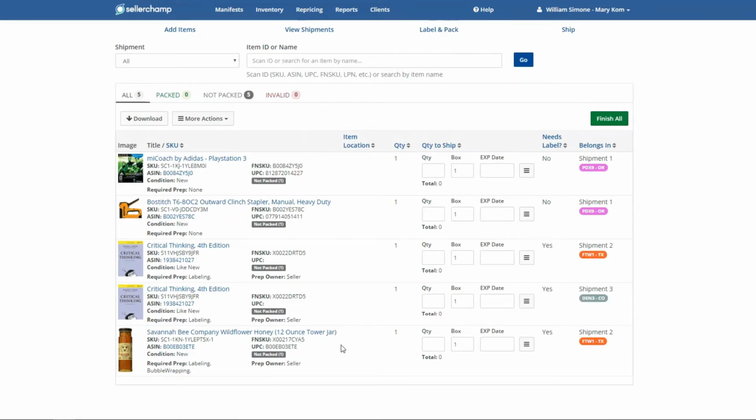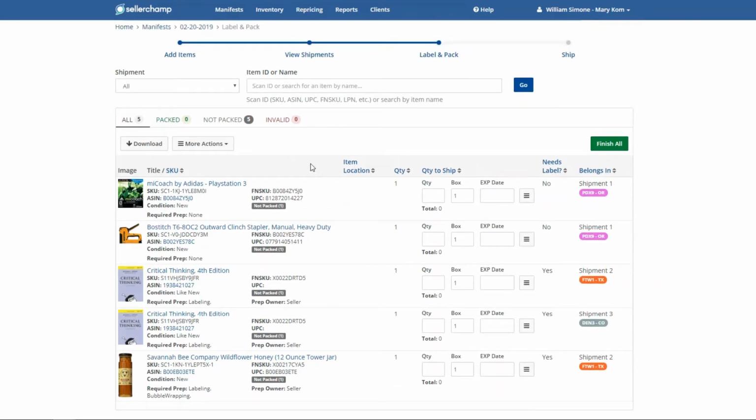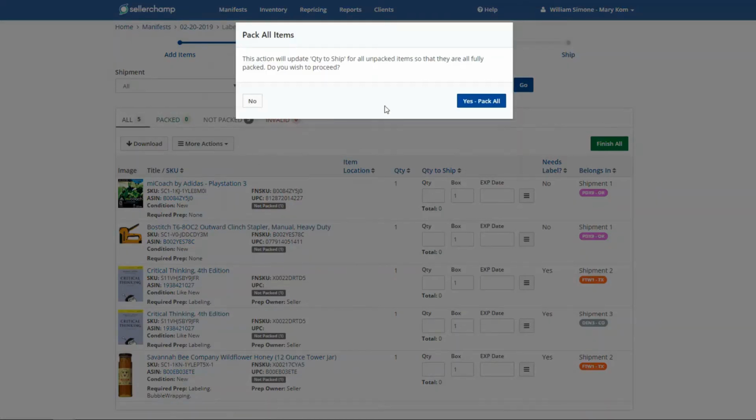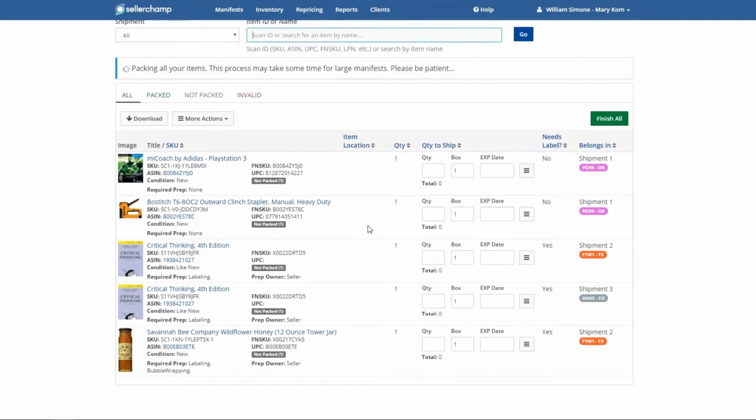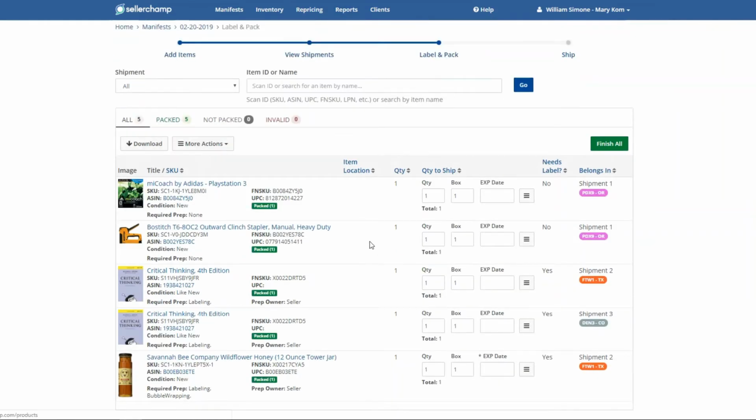Notice that this is a food item, so it's going to need an expiration date, but I need to go ahead and actually pack these items first. So what you want to do is select More Actions and Pack All, and that will ask you if you want to pack all. And you say yes, pack all, and give this just a minute to populate these fields for you. Alright, now all your items are showing packed.